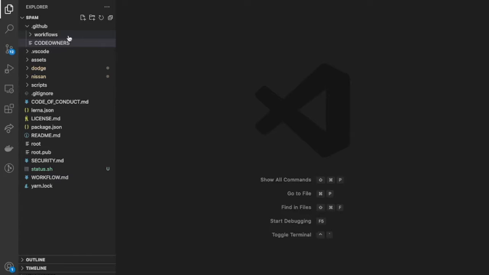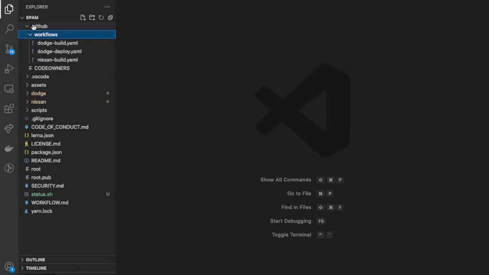Next, if you create a workflows directory inside of the .github directory, then you will be able to create your workflows which automatically run on a specific command which you can set up in these files. So for my use case, I have created three files. One is a Dodge build, a Dodge deploy, and a Nissan build. So Dodge and Nissan are just names of my front end and the back end respectively.